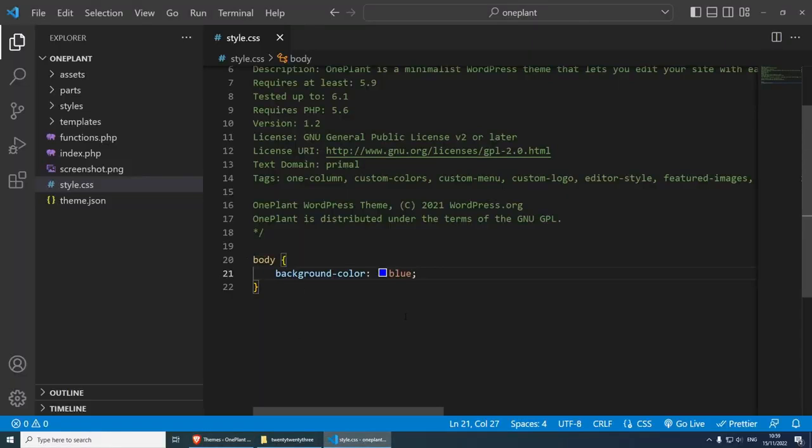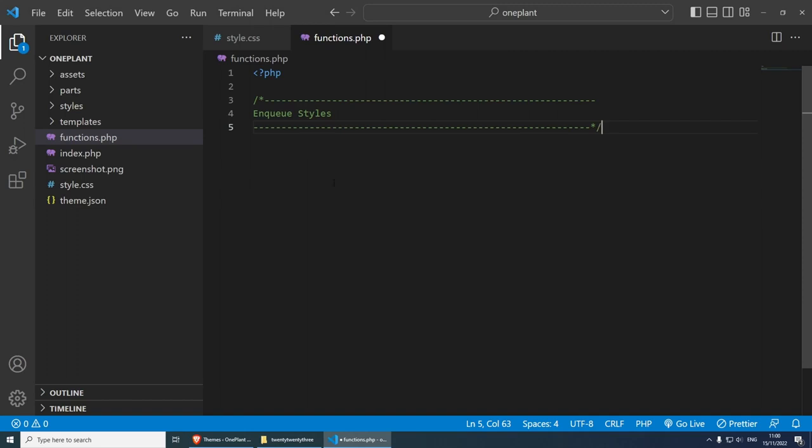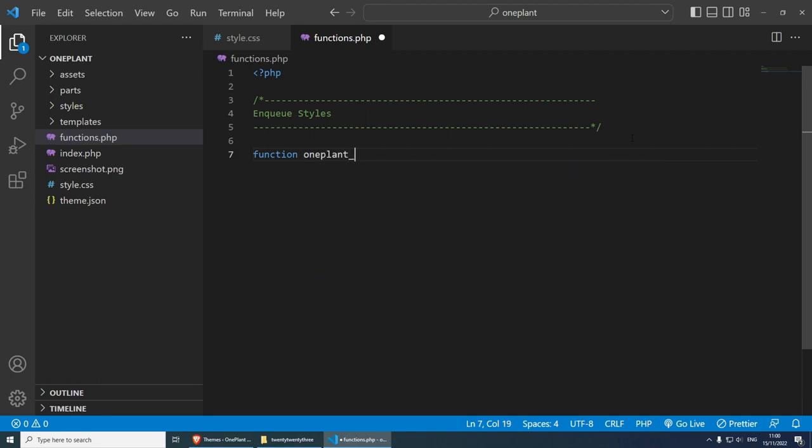So what we have to do is inside functions.php, we actually need to add this file. This is going to be the only PHP that we're going to write today. So let's open PHP like so. And inside here, I'm going to paste a comment saying enqueue styles. And inside here, we need to create our function. So function, let's give it a name of oneplant and then underscore styles. Then open and close the curly brackets in here. And this is where we're going to put the logic.